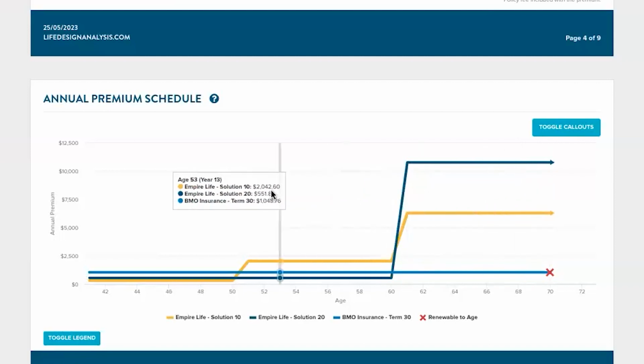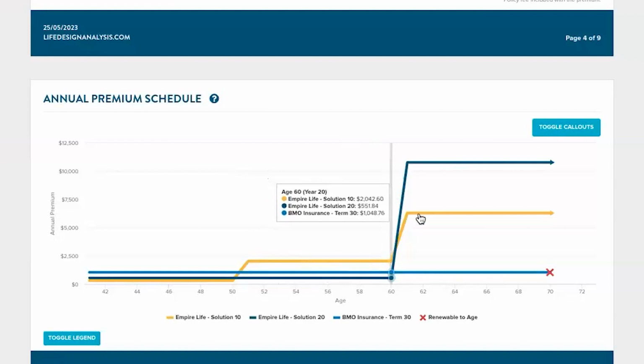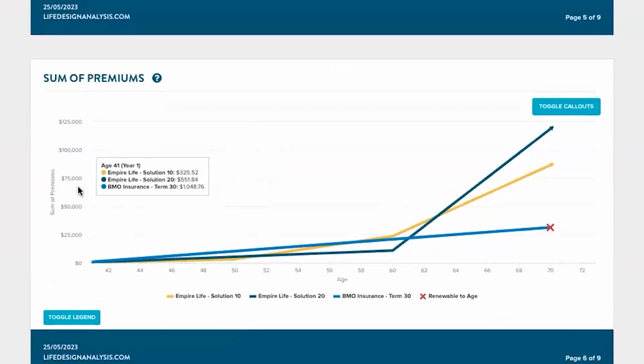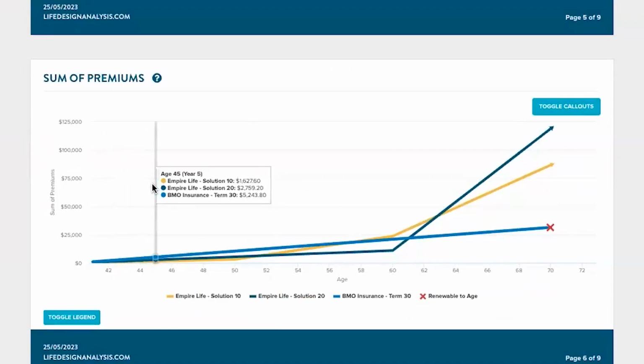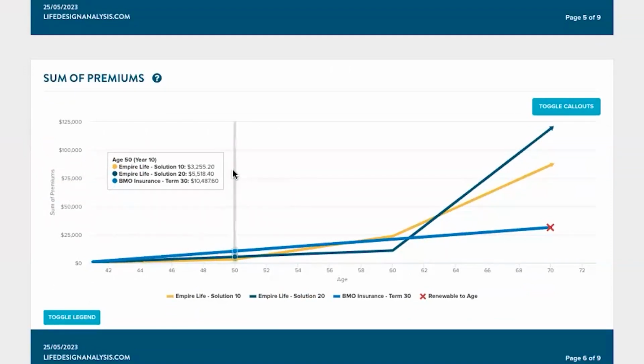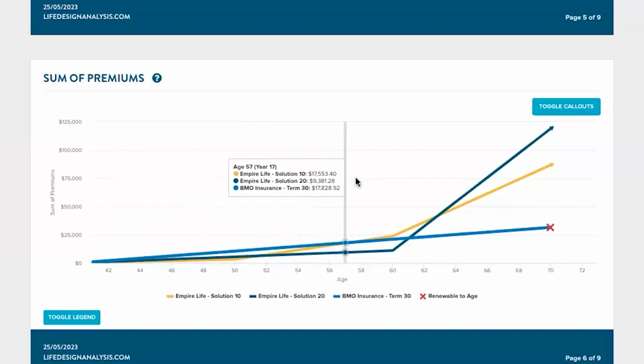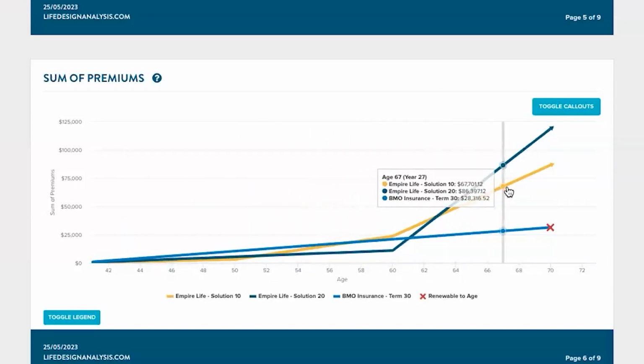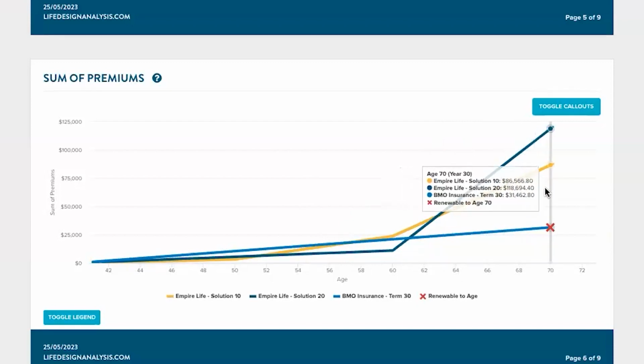So here's the cost difference. Of course, the T10 is cheaper for the first 10 years, then the T20 for the first 20, and of course the T30 for the last 30. And from a cumulative amount, so how much they're spending at the end of the day, we could see the crossover point when that T30 is now cheaper than the T10 or the T20.